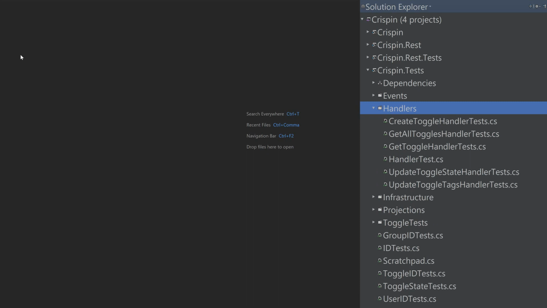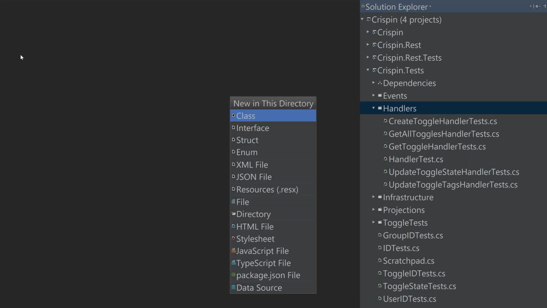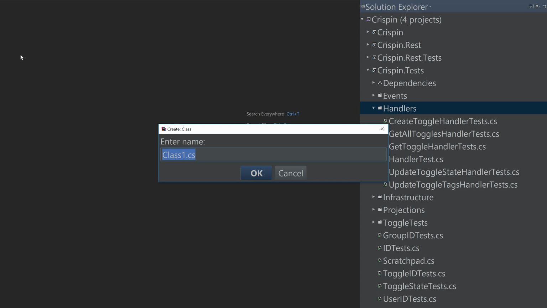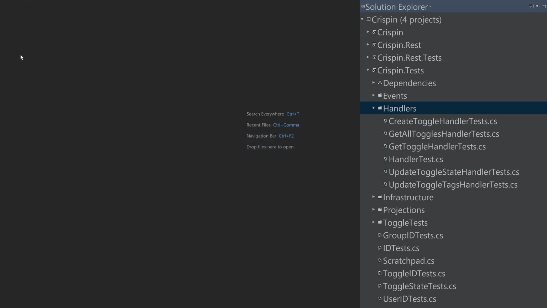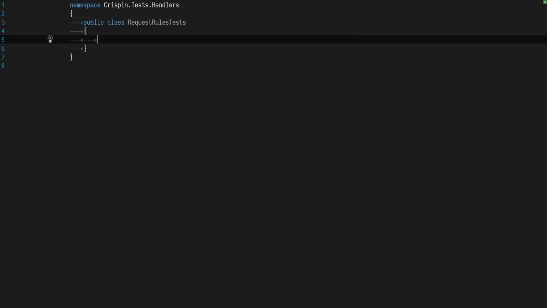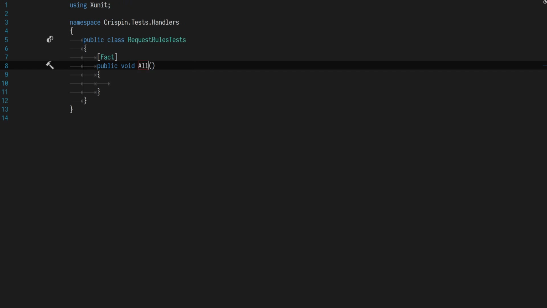So I think the way to do this is we could use structure maps type scanning, but that might be a bit over the top of this. So what we'll do is just say request rules tests. So these are just going to be some generic tests we can apply and say, you know, this isn't allowed, or everything must have one of these, that kind of thing. So let's start off with a test method. All requests must not have a toggle ID property.